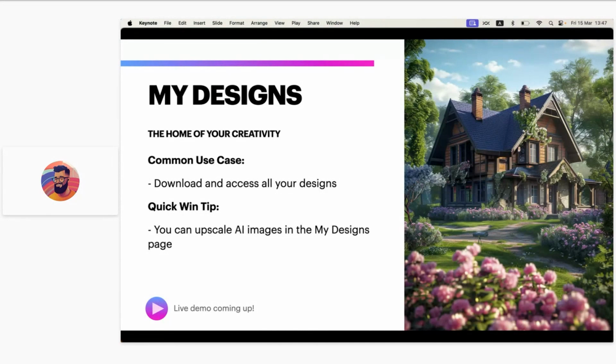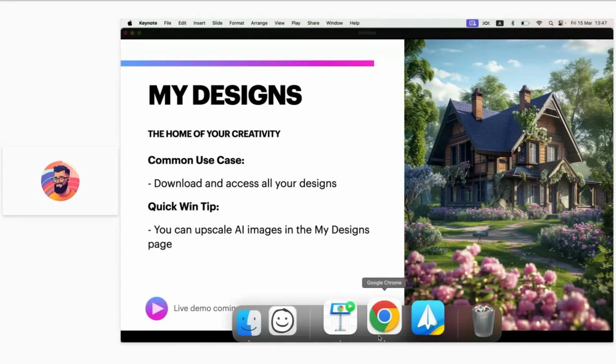So the My Designs page is where all your designs will reside. This is where you can download and access all your designs, and you can also upscale some images in the My Designs page. As we evolve that page, we'll have more or fewer features, but it's a page that is not only a library, but we want to use it to implement some creative AI features within that page as well.